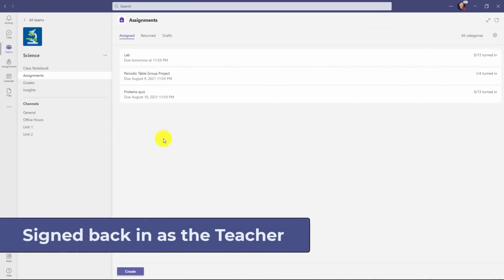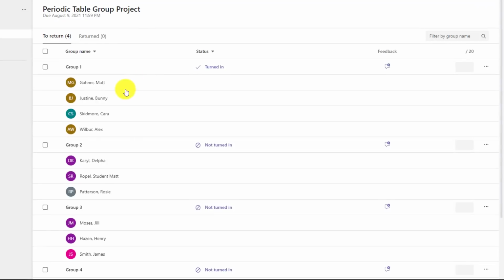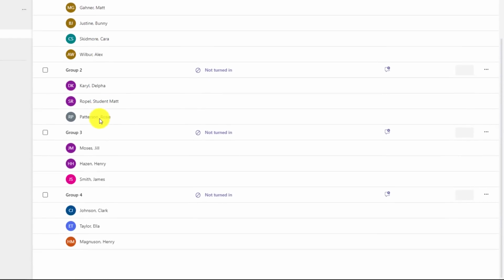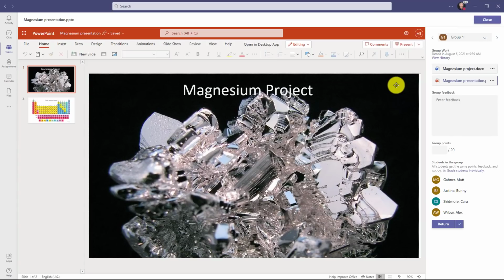I'm signed back in as the teacher, and for assignments right here, I'm going to drill into periodic table group project. Now immediately you will see that these are now divided up by groups. Instead of just the full student list, in this case for this assignment, it's divided by groups. And I can click on any specific student in that group. Let's click on Alex, and it brings up all of the different students in that group project. So it pulls up the PowerPoint deck that they submitted, as well as the document.